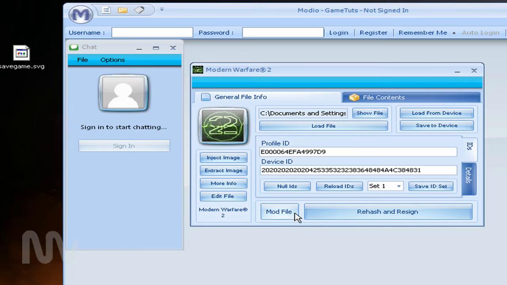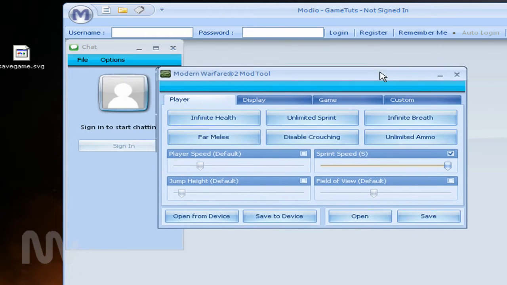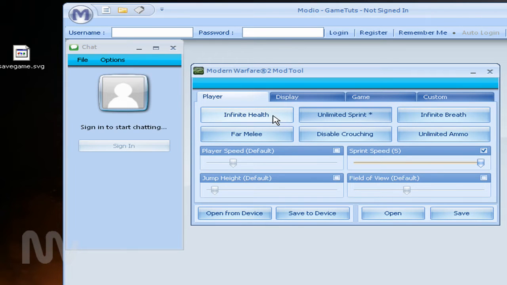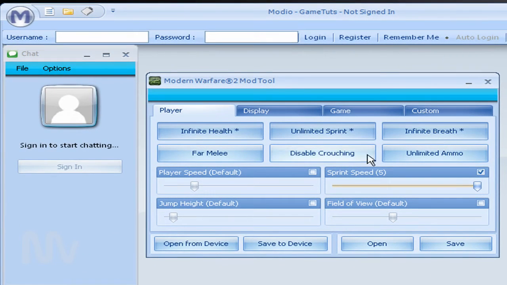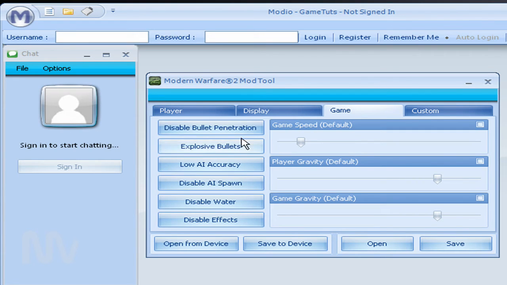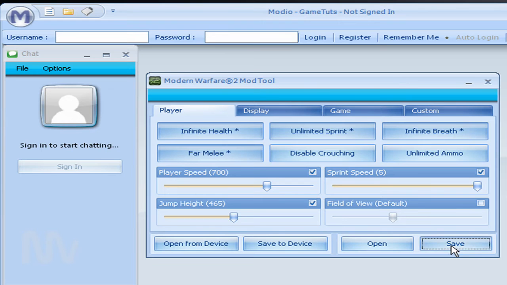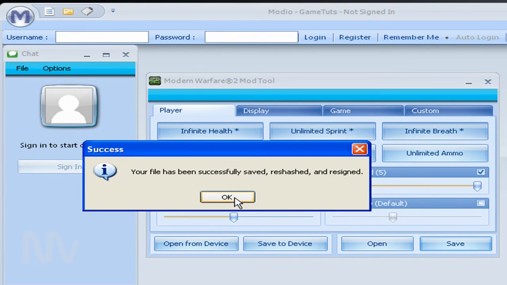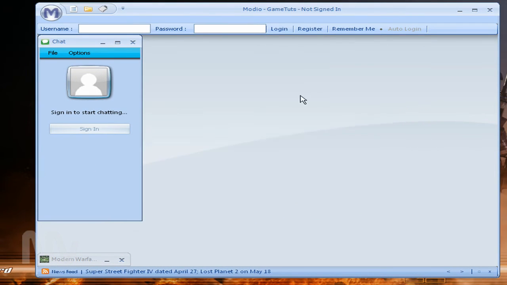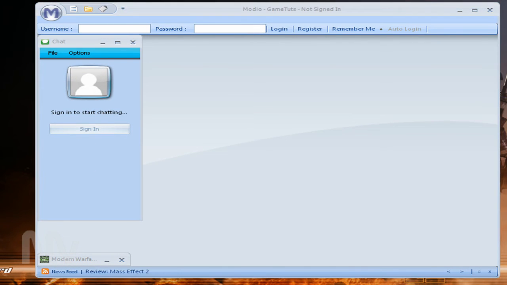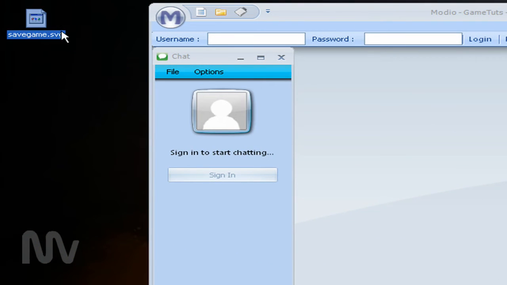Now you want to go to mod file. Here you can see unlimited sprint, infinite health, infinite breath, player speed, max it up or whatever, jump height, whatever it's called. I'm not from England, so whatever, like that, I think. And laser dot sight and stuff like that. Now you're going to save. And it's been rehashed and resigned, so don't worry about that. Don't forget to make a backup of the save game if you want to, but I don't think it's necessary.